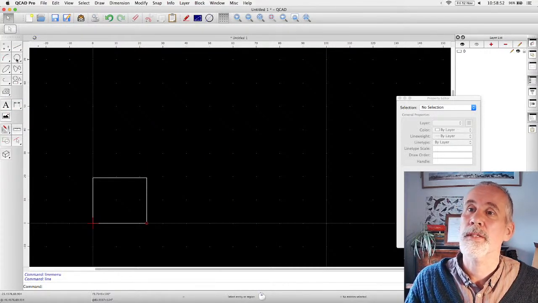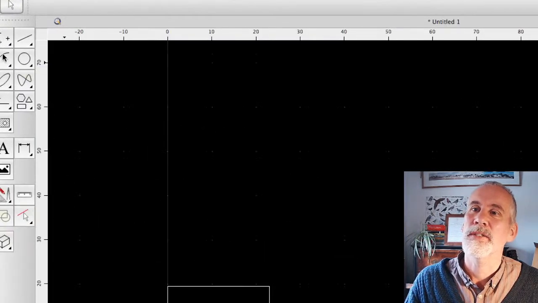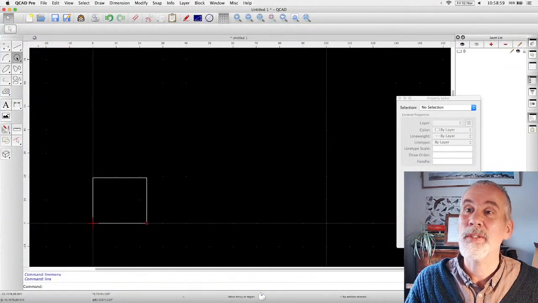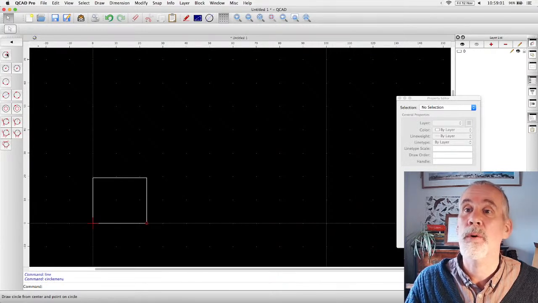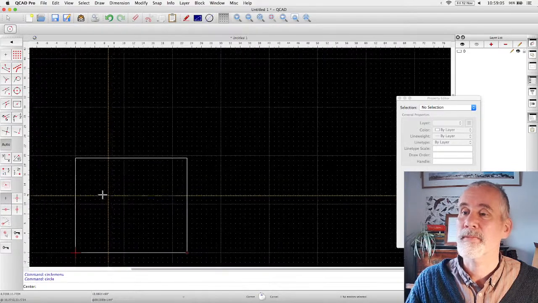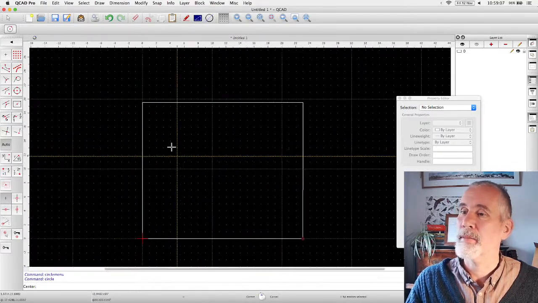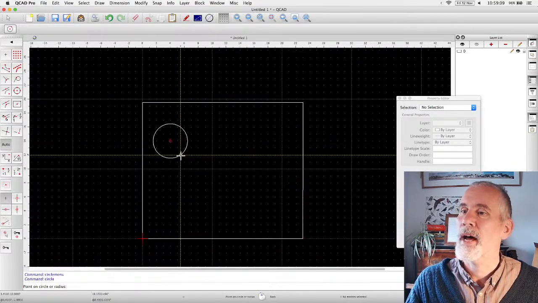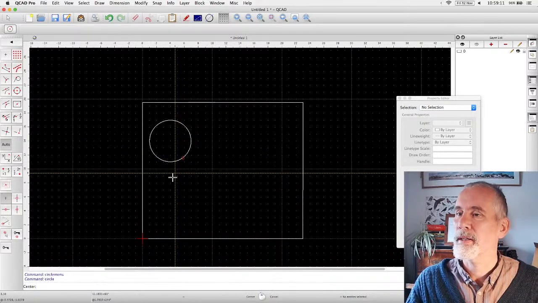So the circle tool, the elliptical tool, is just under the line tool. This really is all you need for really basic stuff. Remember, all we're doing is trees. So center point, and I'm going to draw a circle, and I'll call it 3 meters wide.